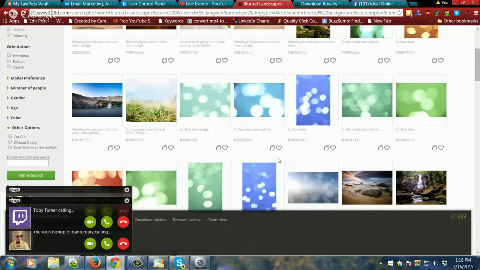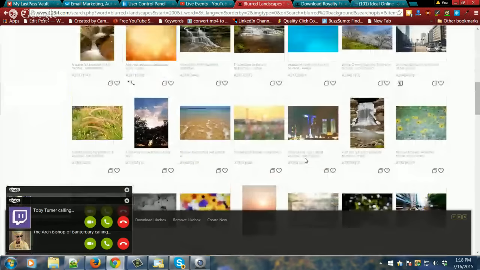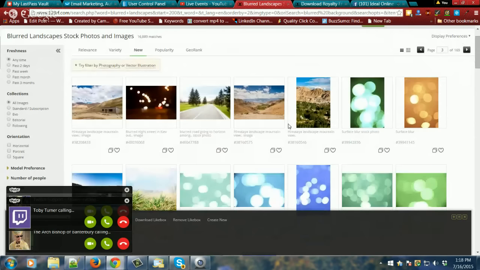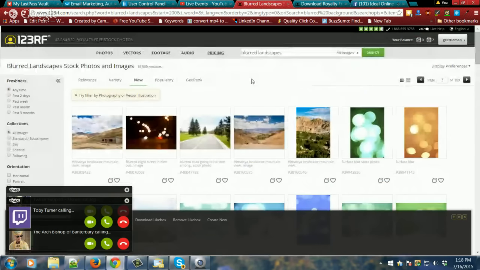So if you want to come here, what I put is, these are blurred. Well, not all of them are, but some of them are blurred landscapes. You can put landscapes, you can put beach scenes or whatever you want in there, and something will come up. One of the biggest problems that people have, and I had the same, and I had to contact support, is the pricing.